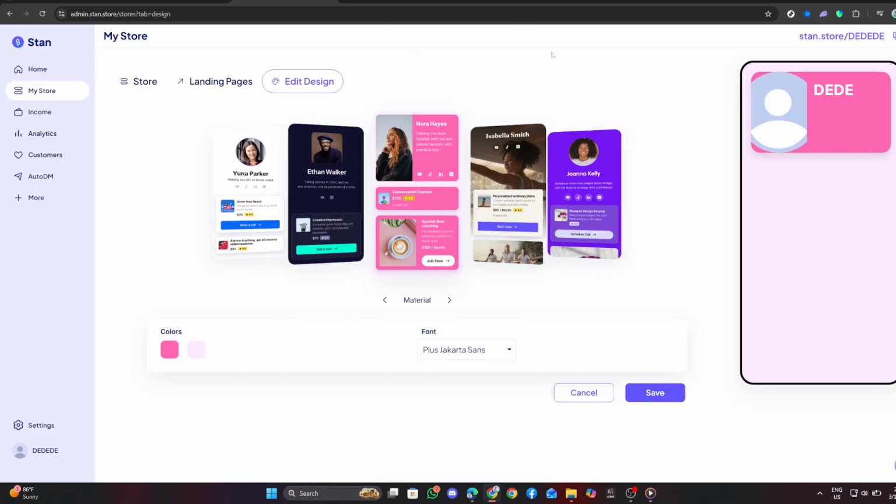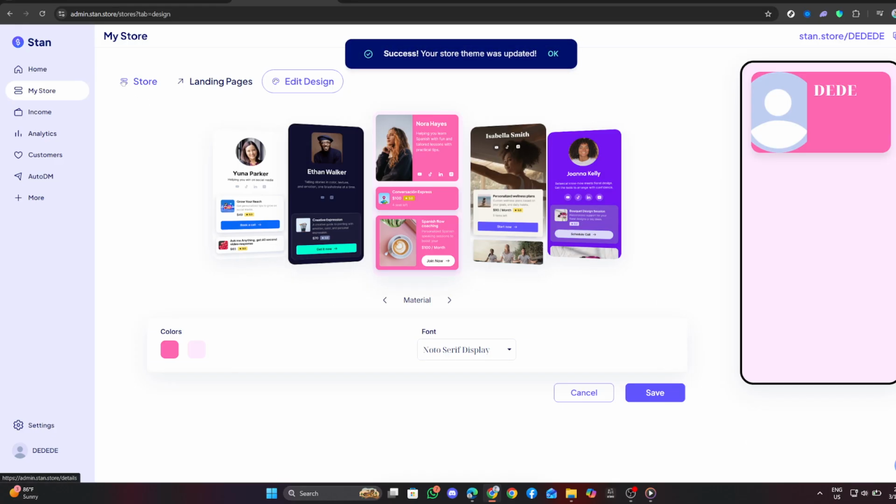Depending on the size of the updates, you may see a brief loading indicator as your modifications are processed. After saving, it is advisable to refresh your store page to review how the changes look in real time. This will help you confirm that everything appears as intended before you start promoting your store.